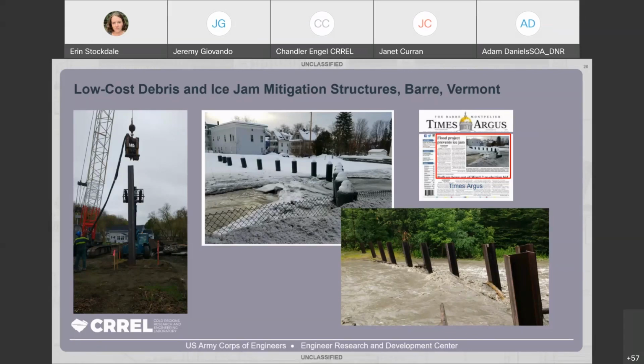This one was built with H piles that were vibrated into the ground and then pile driven into weathered bedrock. The benefit of this approach is it's really low cost, just the cost of steel and some mobilization for the equipment. And then the piles can be reset relatively easily if they need to be, if they're displaced.